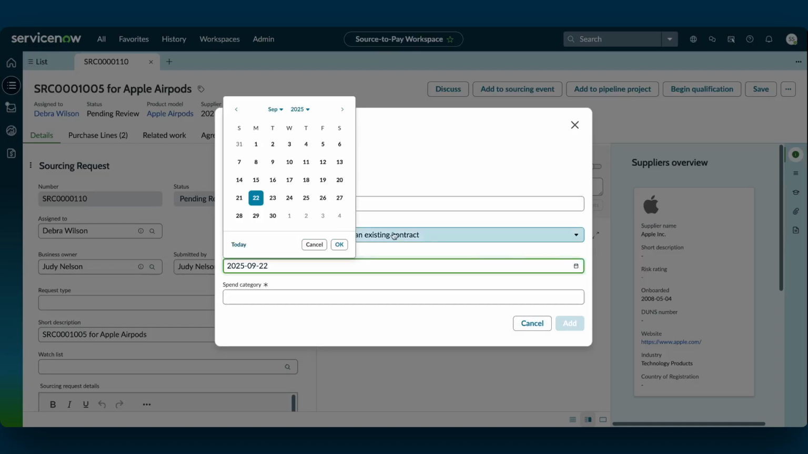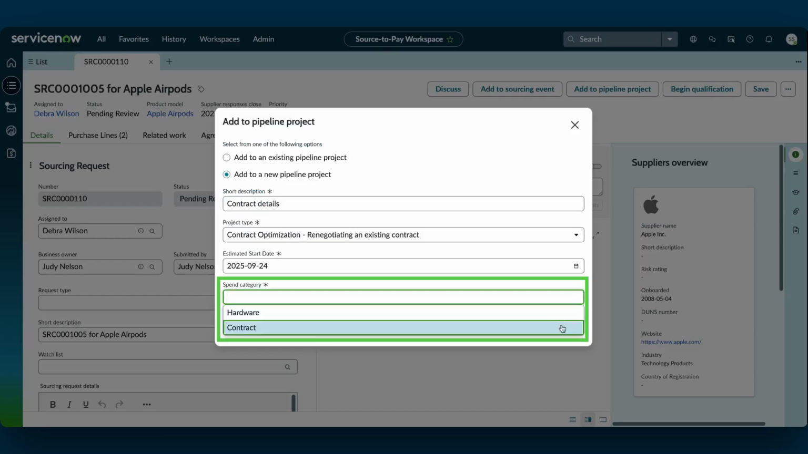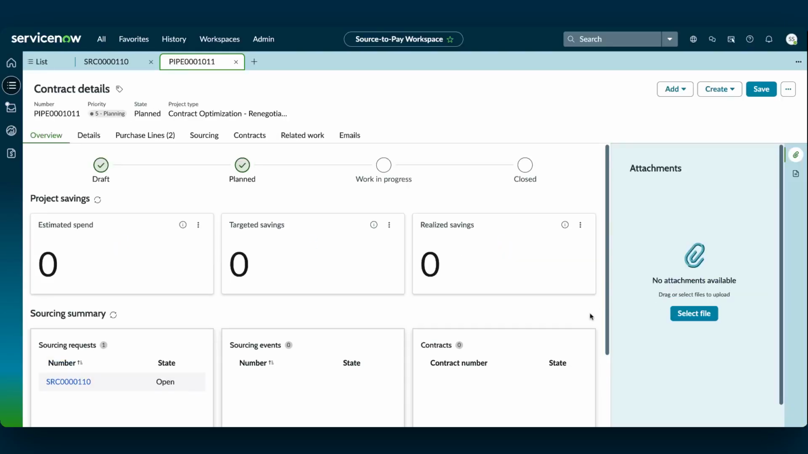Select an estimated start date. Select a spend category. Click Add to add the sourcing request to a new pipeline project. The sourcing request has been successfully added to a new pipeline project.